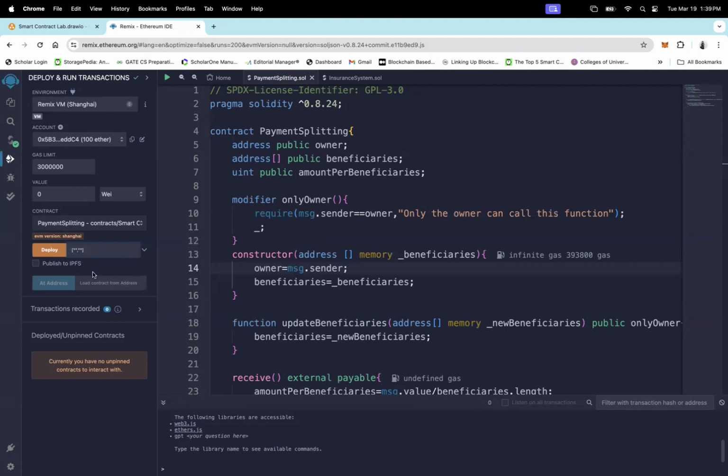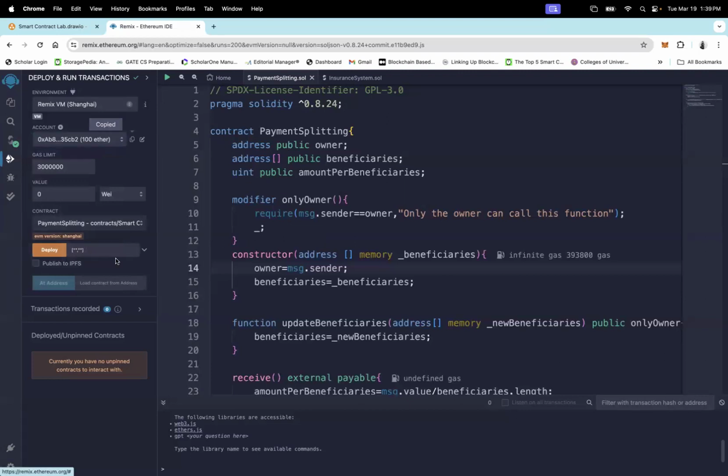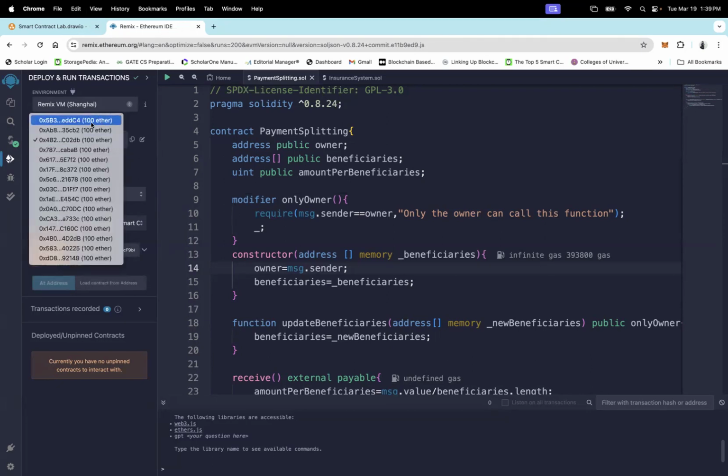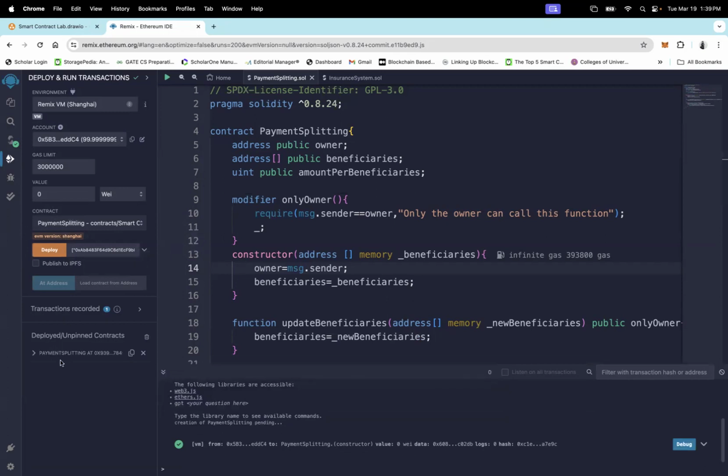I hope it is visible to all. Now I'm going to use two beneficiaries here. So this is your first beneficiary. I just copy this address and paste it under the first double quotes here, right? And then I will take the second account and copy it, and paste it in the second double quotes like this. And just use the first address as your owner address and deploy it. So it is done. It's successful. And then it is deployed here.